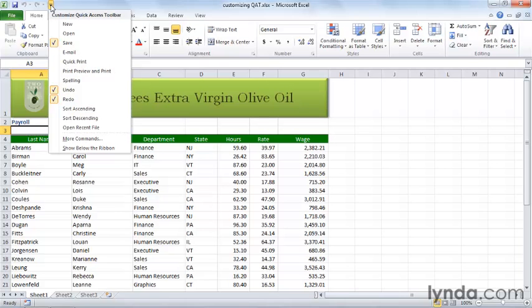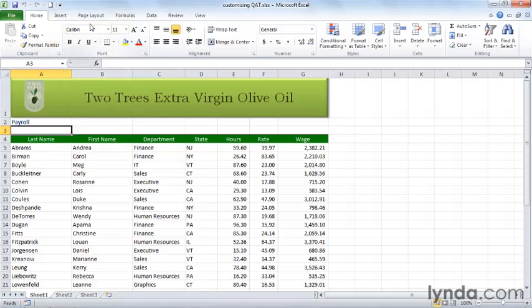Click this down arrow here, and here are some pretty common commands that you might want to use. So let's just click this one, New. That will let you create a new workbook. Let's click it again, choose Open. That will let you open a workbook. So it's the same thing as pressing Control N, or Control O, or same thing as going to the File tab and choosing Open or New.